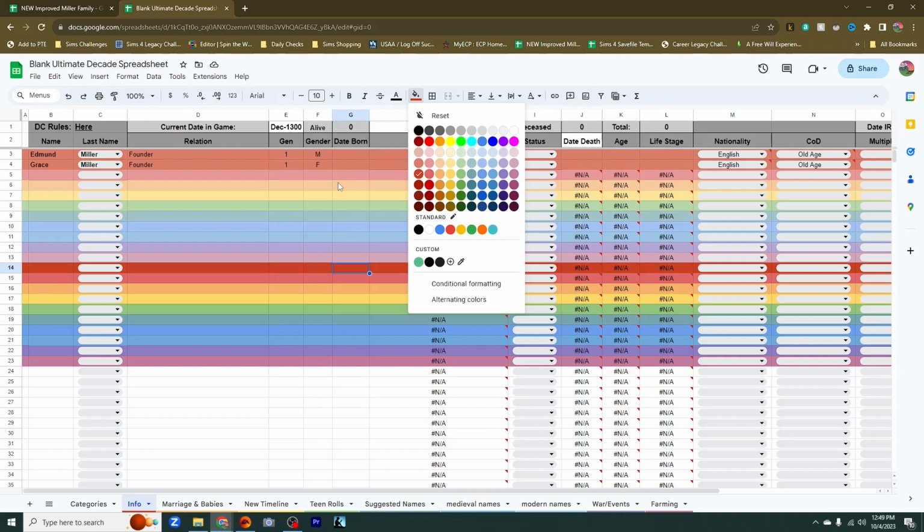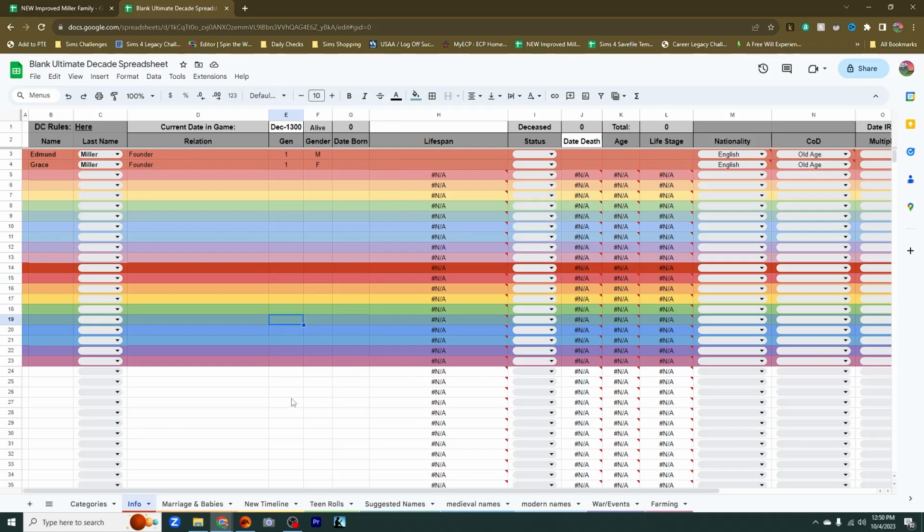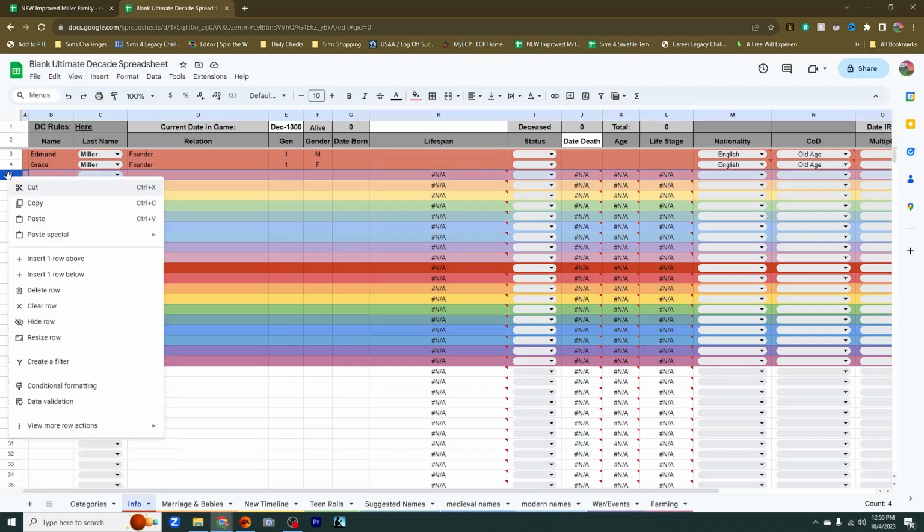So I have given you these first, the fourth row and the fifth row. I've given you those colors already. I didn't want to go ahead and fill up your whole page, and then you'd be like, well, I don't want to use those colors. And then you have to erase them and all kinds of stuff. So you can do however you want to do it. Now, the main way that I go and add family members is because, generally speaking, in the Ultimate Decades, I'm going to hit insert one row below.